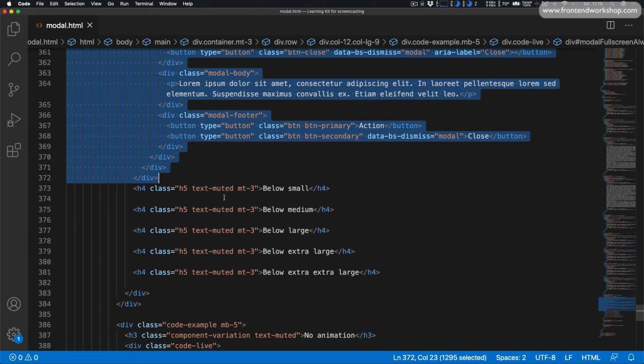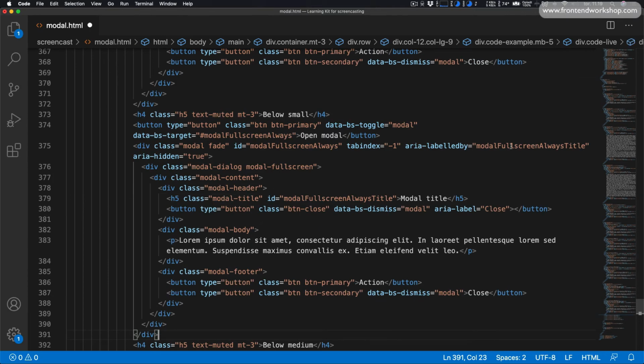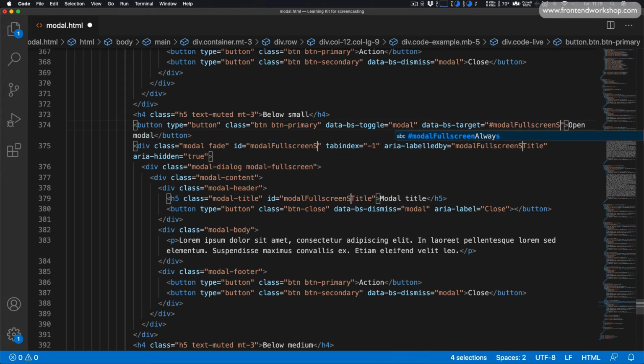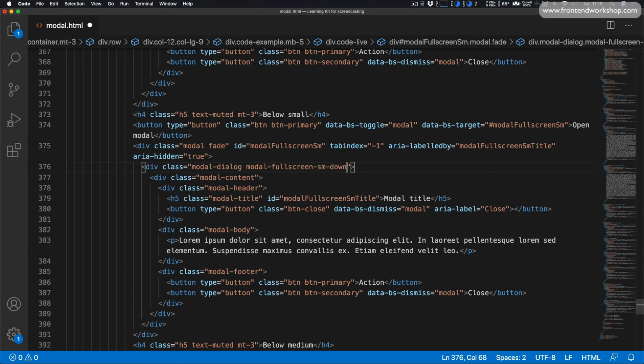We'll copy and paste this, and then we update these values here to be modal full screen small, or SM actually, we'll use that. And then we must edit this modifier class modal full screen. It should be modal full screen SM down. So now it will be below small sizes, which means only for extra small sizes.